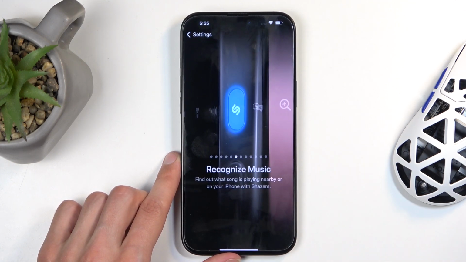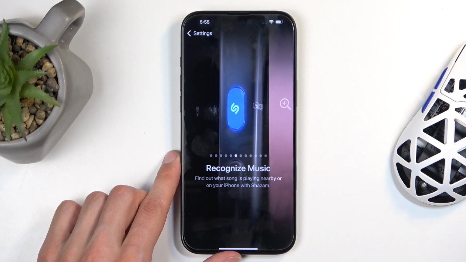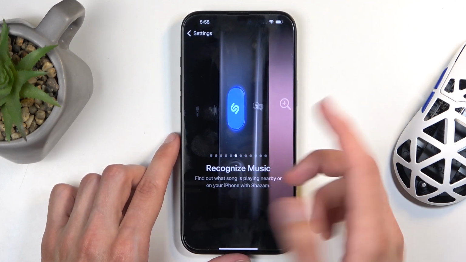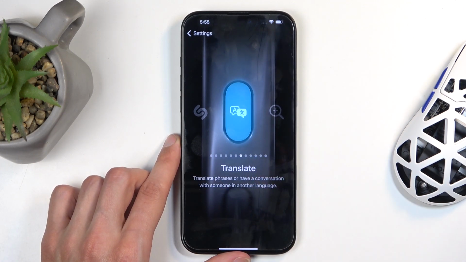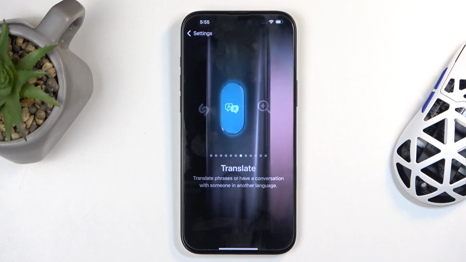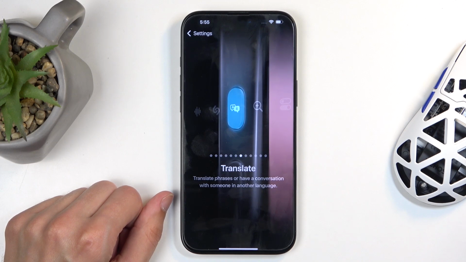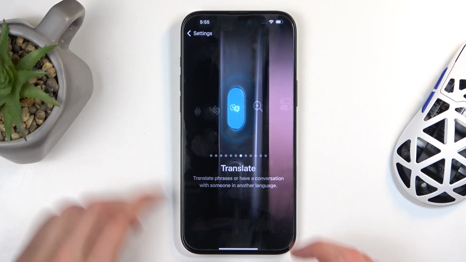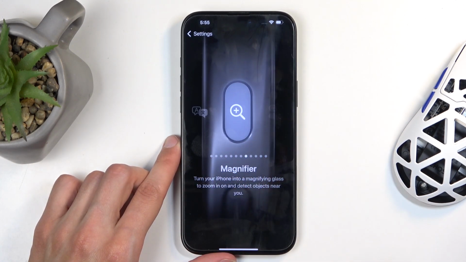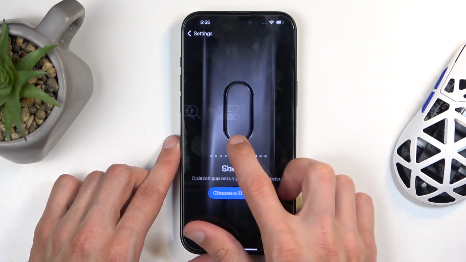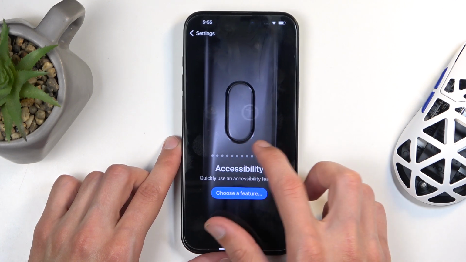That's probably something that I would be utilizing quite often, and that's what I would be using by default. Then we have translation. That might be good if you're going overseas to a country that you don't actually speak the language of. Handy to have that as an action button, and obviously you can later on change that back. Then we have magnification, controls, and a bunch of other things like shortcuts.